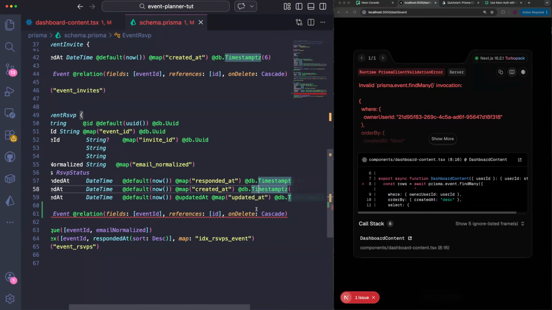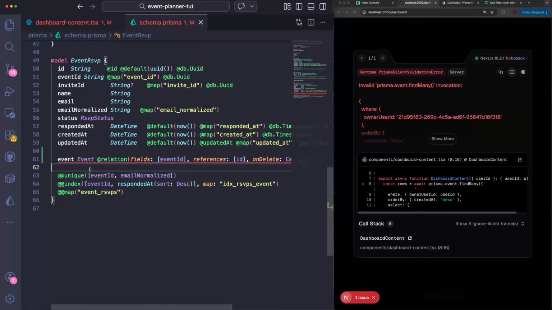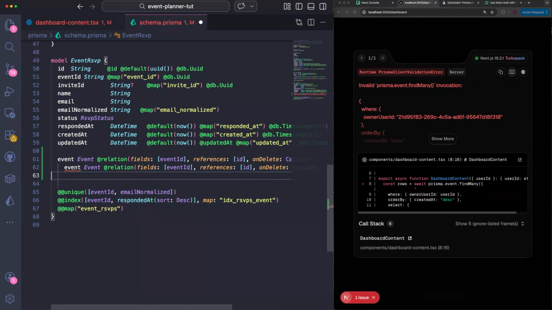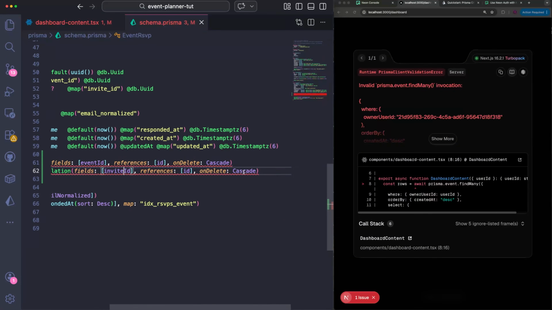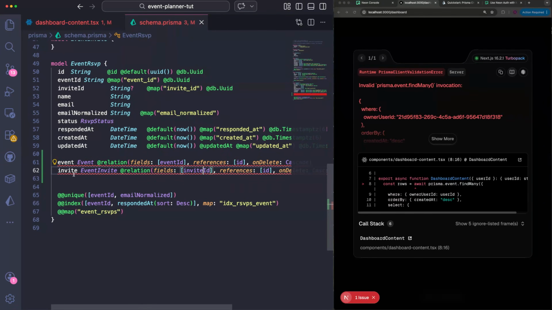I'm going to copy this and we're going to paste it again down here. But this time we're actually going to make a reference to the invite. So we're going to call this invite. We're going to change this to say event invite. And then the only thing we change is we change this to say invite ID. And then we're going to keep it just like this. That's fine. Now it gives us an error, and that's because we also have to establish the other side of the relationship.